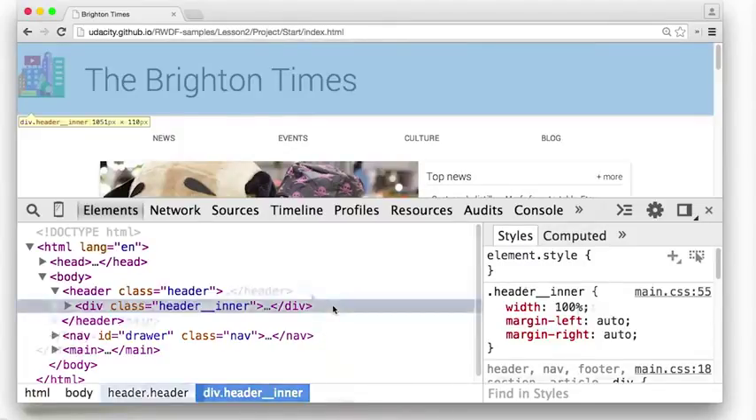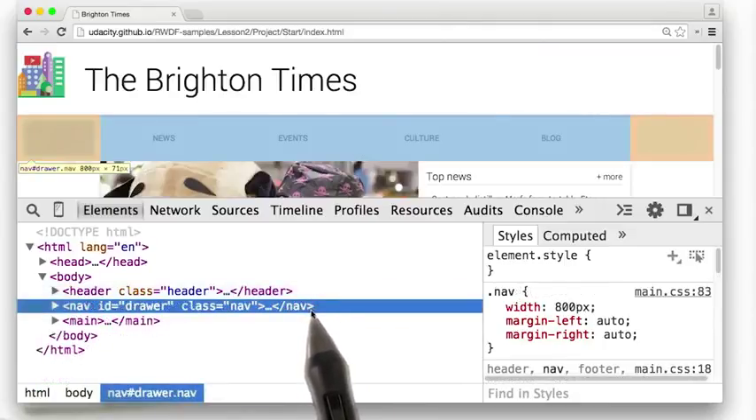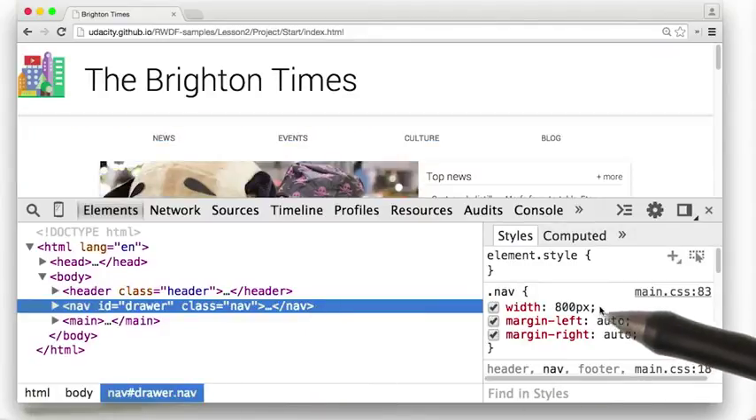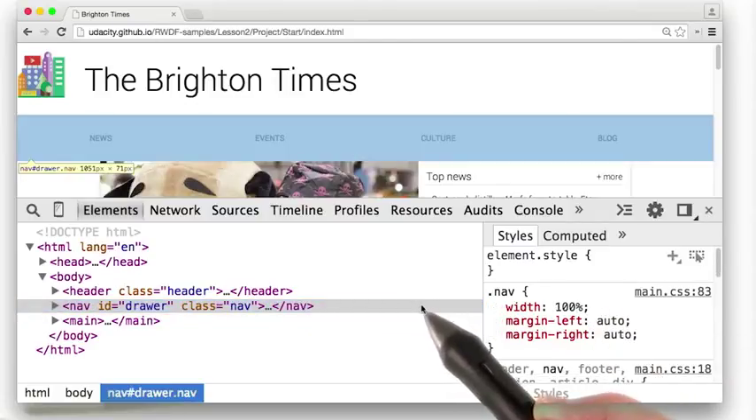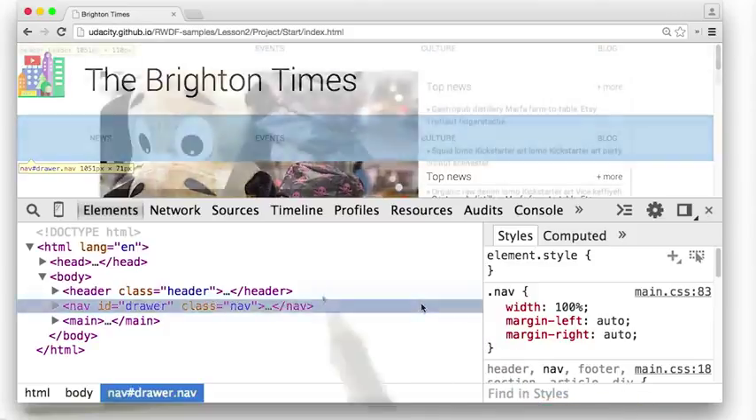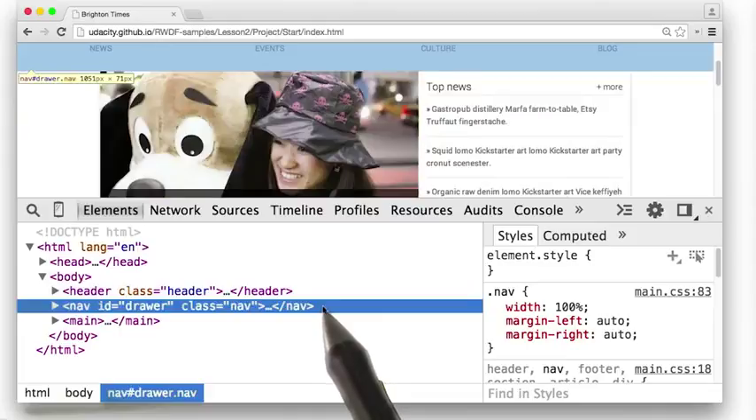So far, so good. Coming down on the page, we come up to the nav. And when it's selected, it's pretty clear that it's not the whole viewport width. On the right side, we can see its CSS, and the width is set to a fixed 800 pixels. Just like before, I'll set its width to 100%. And now when I select it, it looks pretty clear that the nav is now taking up the full viewport width. The header and the nav are looking good.